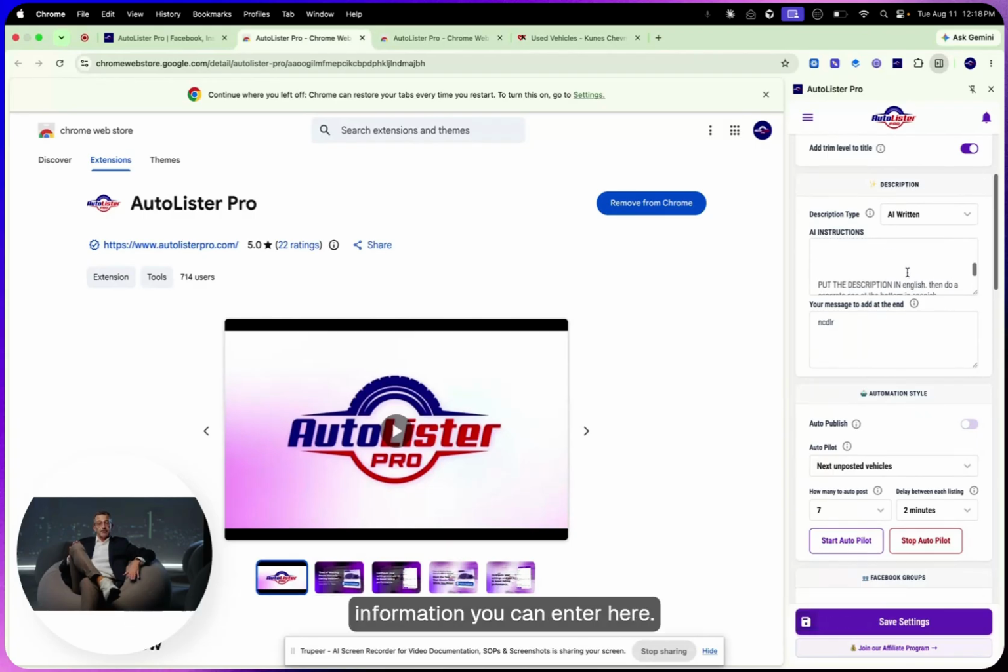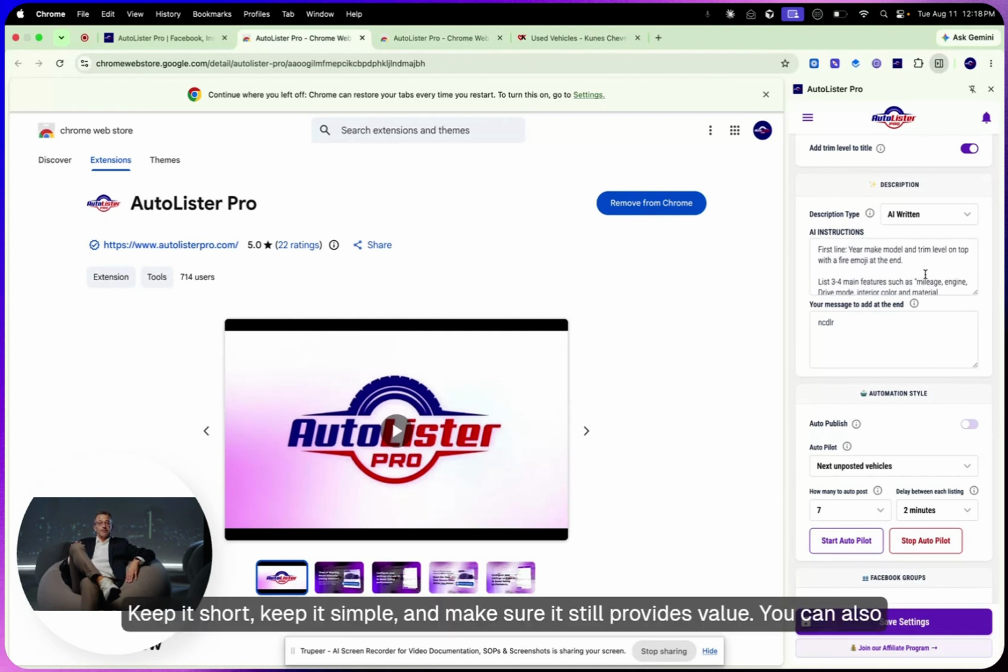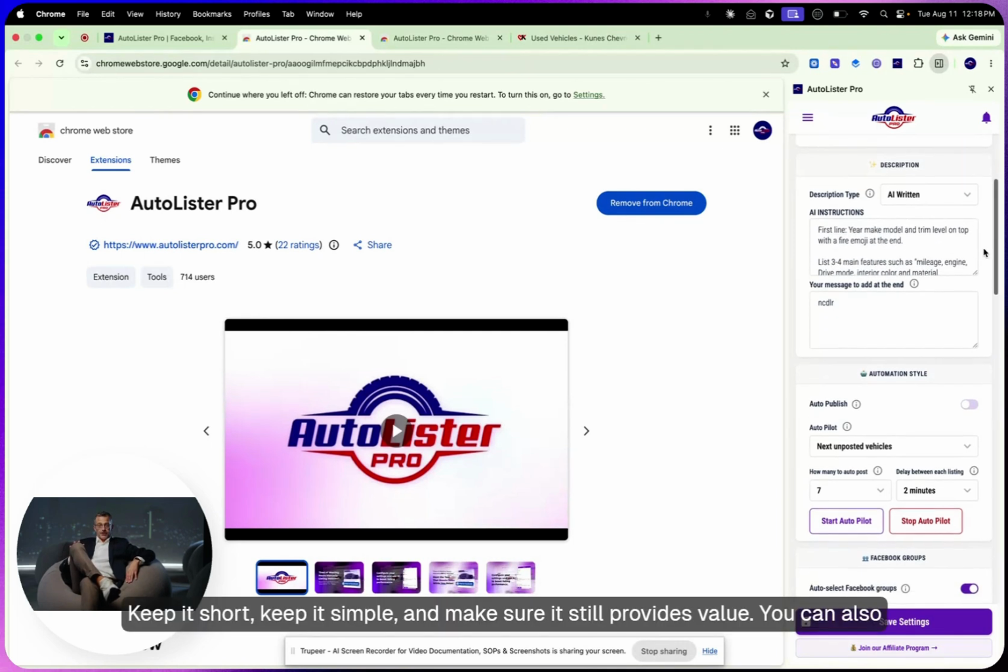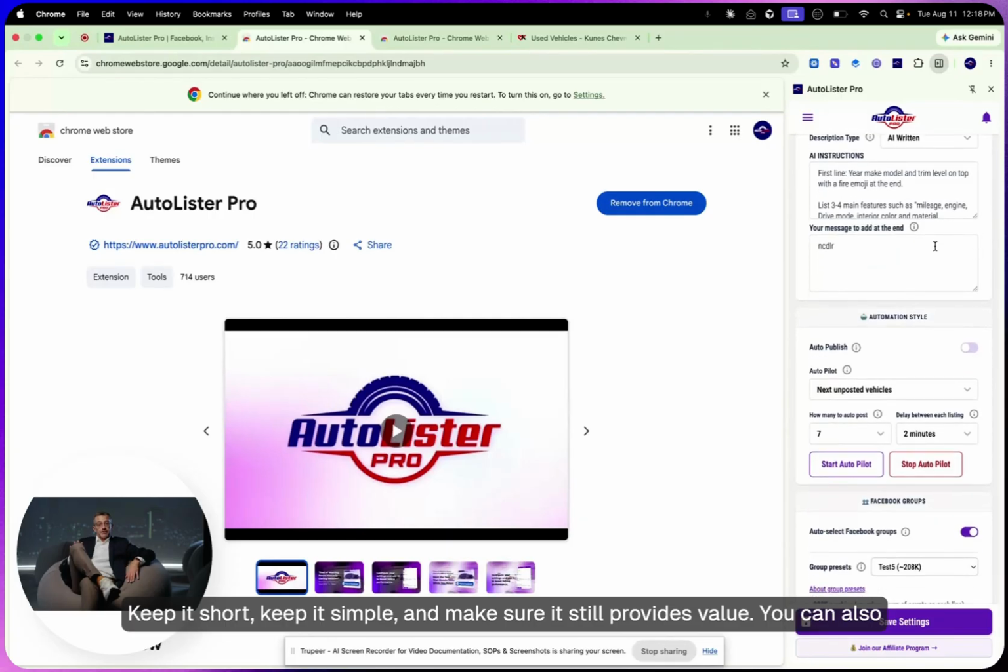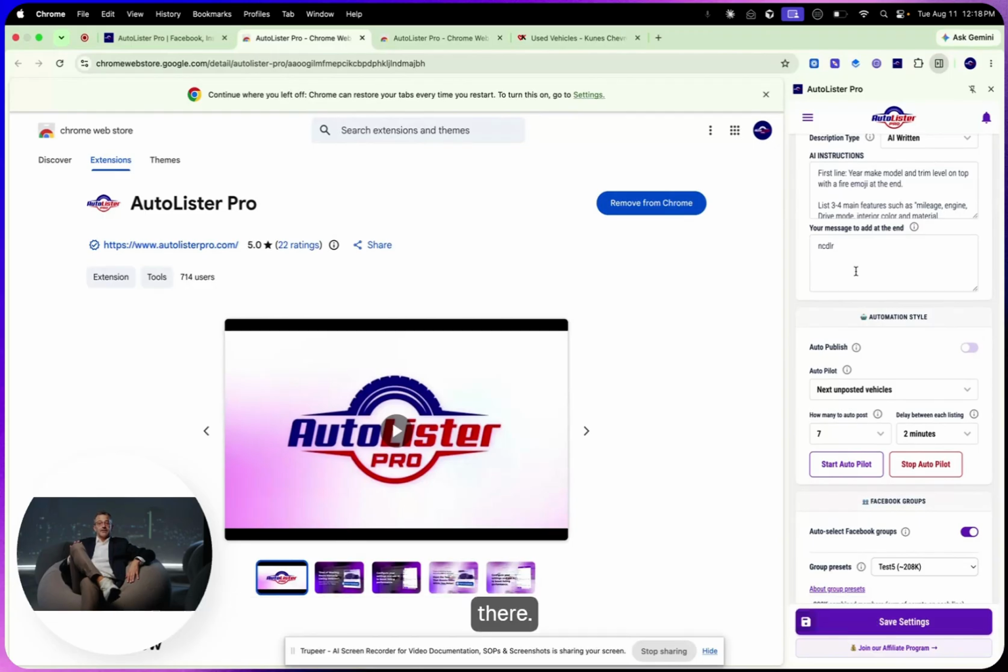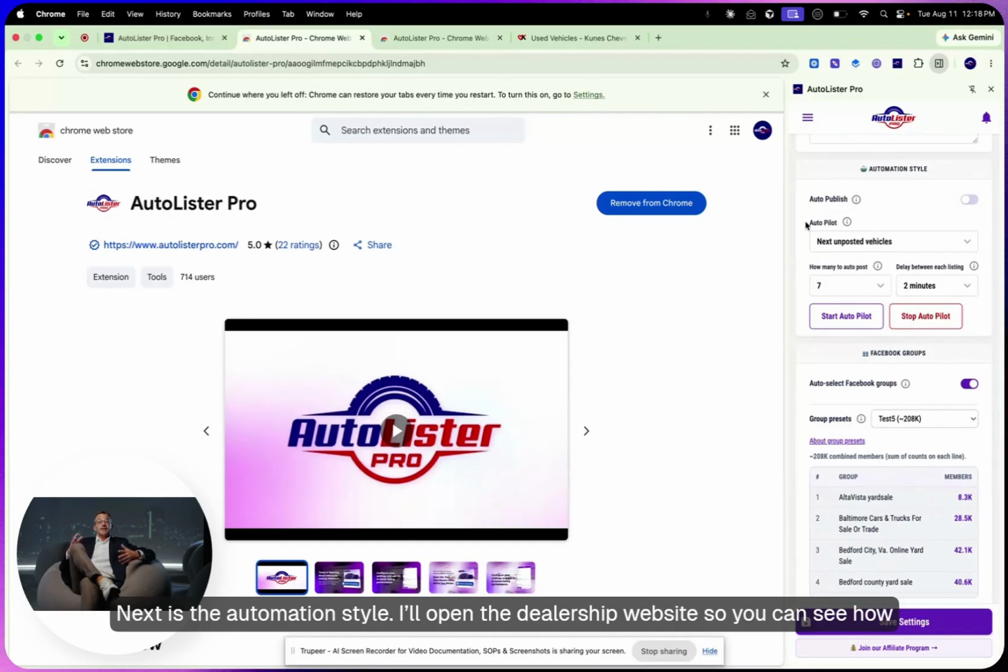That's a good example of the type of information you can enter here. Keep it short, keep it simple, and make sure it still provides value. You can also add a message to the end. In this example, I have North Carolina dealer listed there. Next is the automation style.